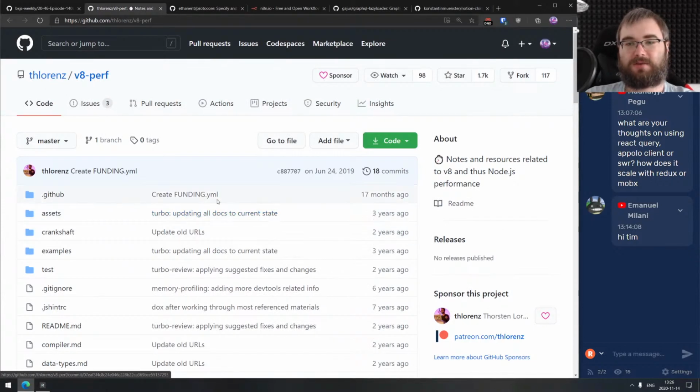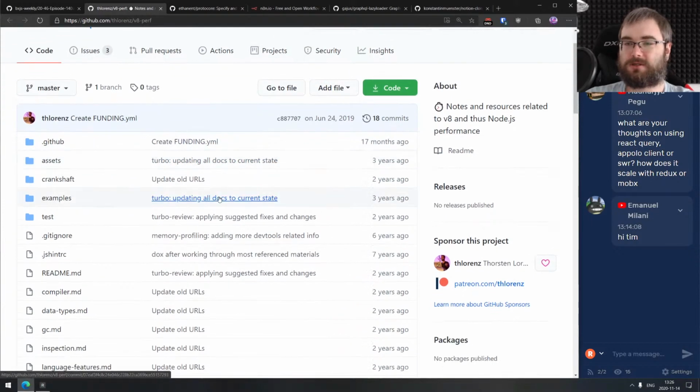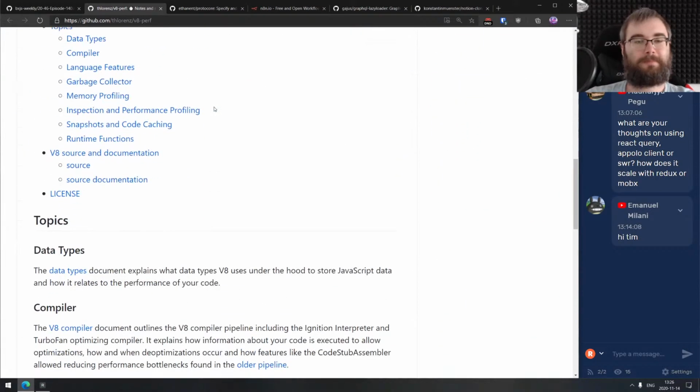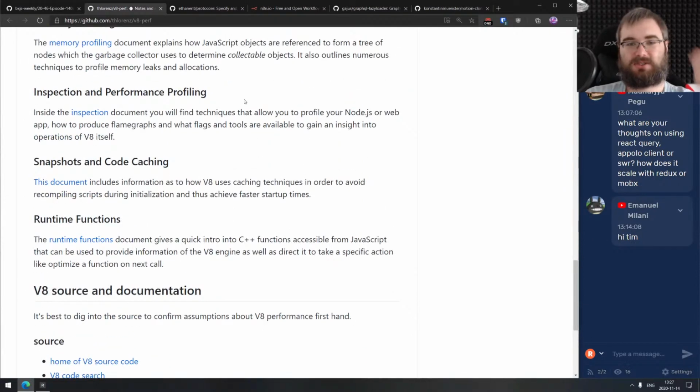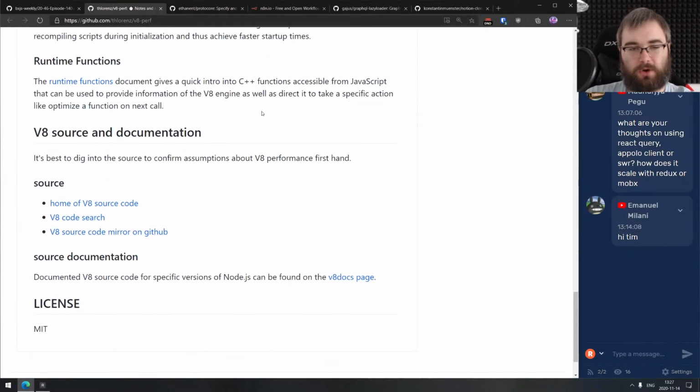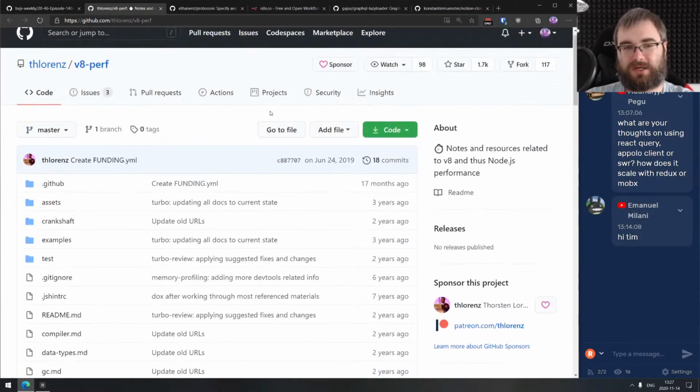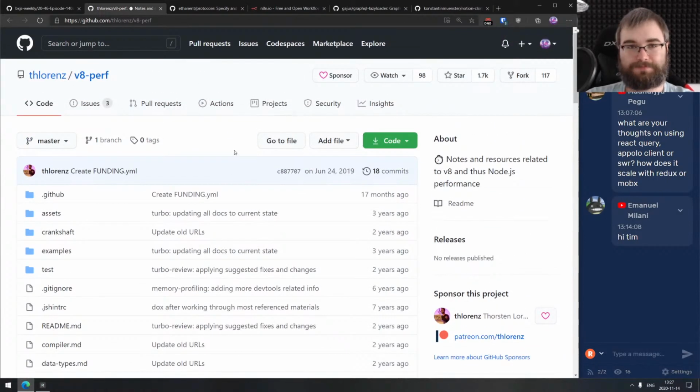Continuing, got V8 perf. This is a notes and resources collection related to V8 and Node.js performance. So if you ever wanted to deep dive into the performance underneath the V8 hood, this has a really nice collection of different articles and documents and source code and whatever, basically anything related to it. So do check this one out.